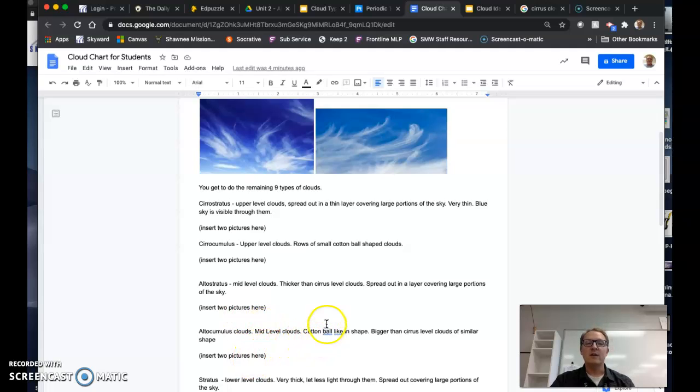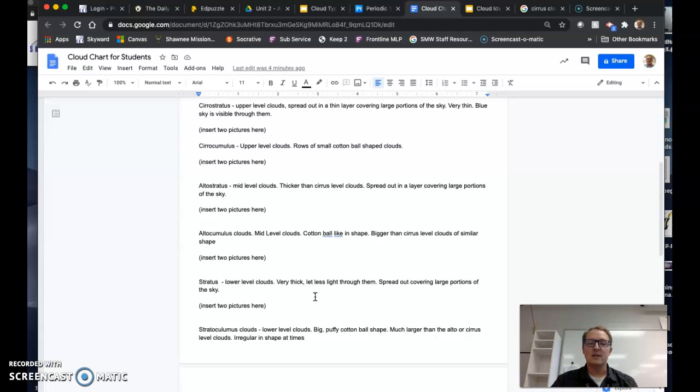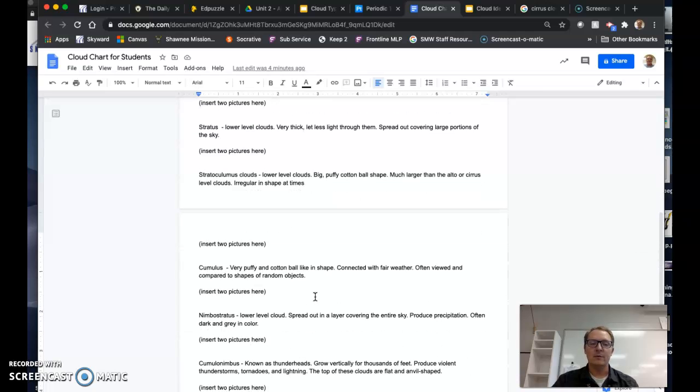And if you take a look, I've given you a very brief description of these different cloud types, right? For example, cumulus clouds, they're very puffy, they're cotton ball in shape, they're connected to fair weather. These are the kind of clouds that people look at in the sky and say, you know, that looks like a fire engine on the back of a turtle, right?